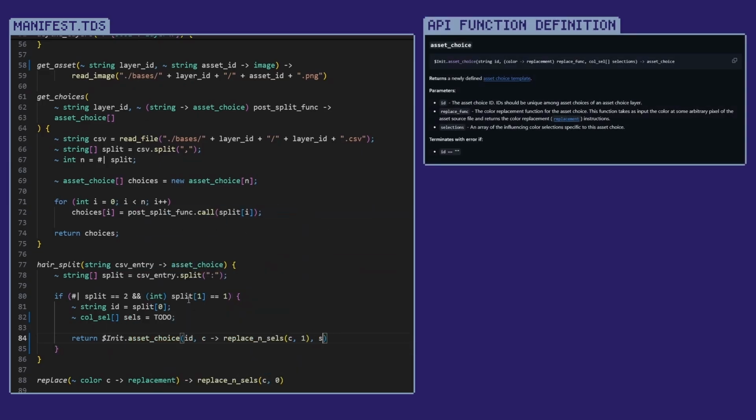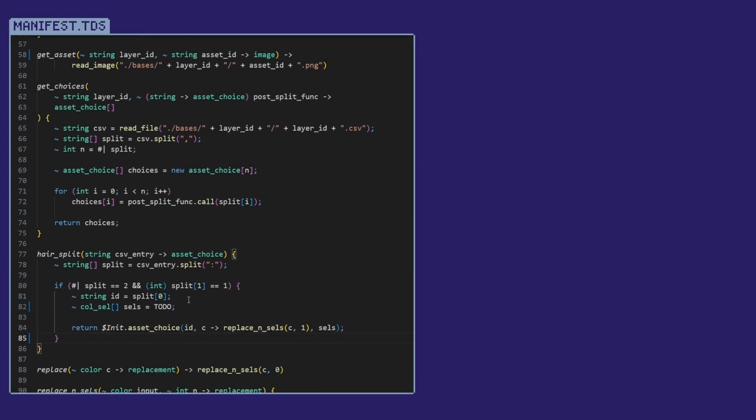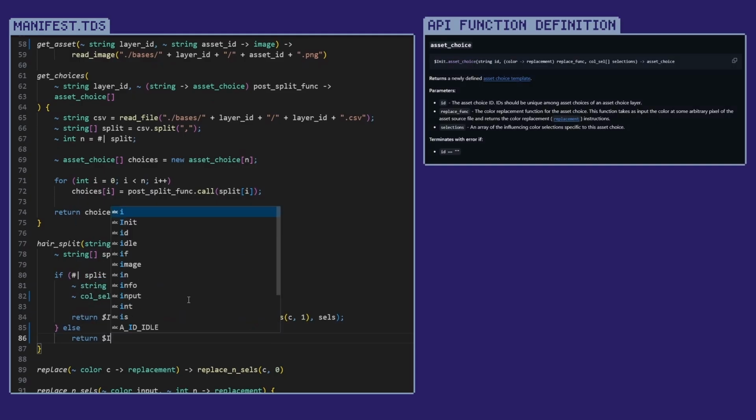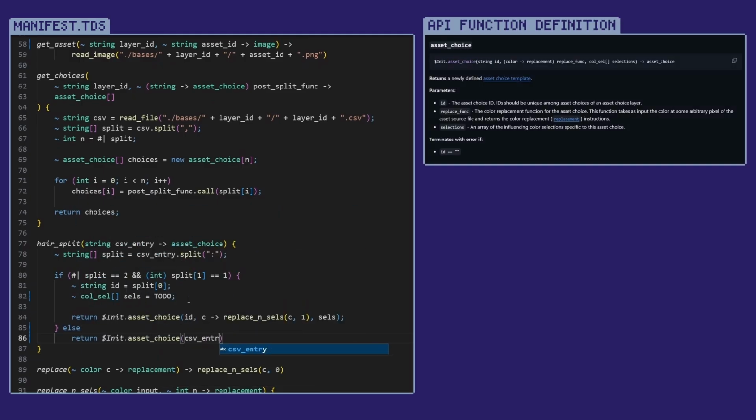Only the serene haircut in our example will match this condition, but we'll write it in an agnostic way to make it extensible. Like I said in the art workflow section, this way we'll be able to add hairstyles without having to modify manifest.tds in the future. If our condition isn't met, we assume that the CSV entry has no colon character, and the entire entry is supplied to the asset choice constructor as the asset ID, with replace as the color replacement function.